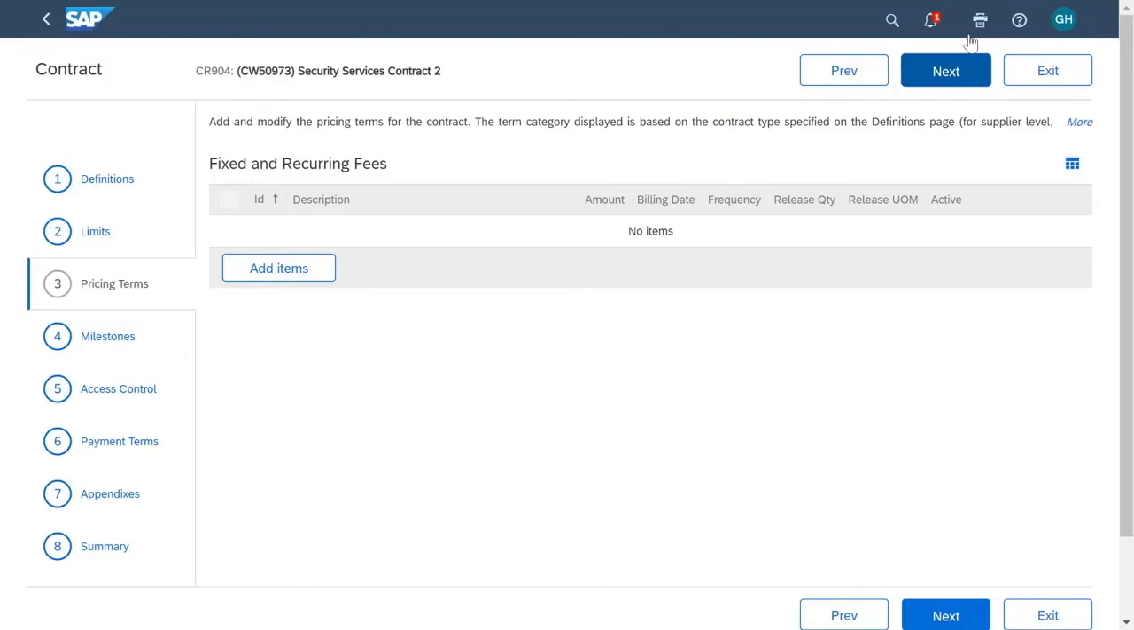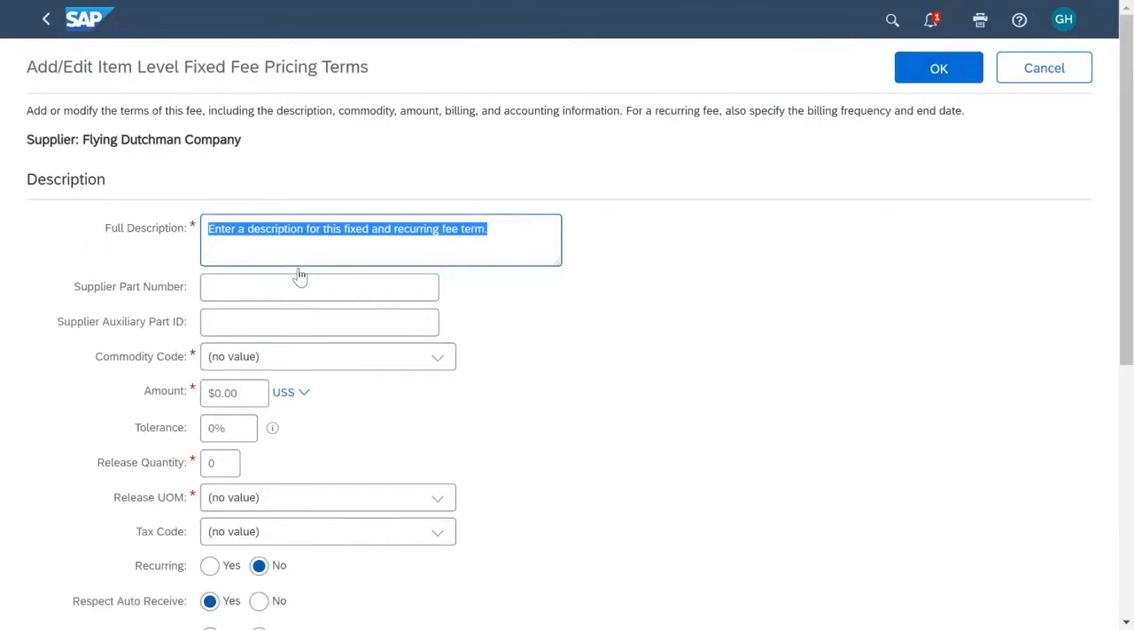The pricing terms section is where you can define the contracted terms for the items, commodities, catalogs, or supplier, depending on the contract type selected in the definition section. In this scenario, we selected an item level contract with auto release, so we will define the fixed and recurring contract terms at the item level. Click Add Items. First, enter a description of the material or service. In this example, we are creating a contract for security guard services, so we will add a line called Location 1 Monitoring.